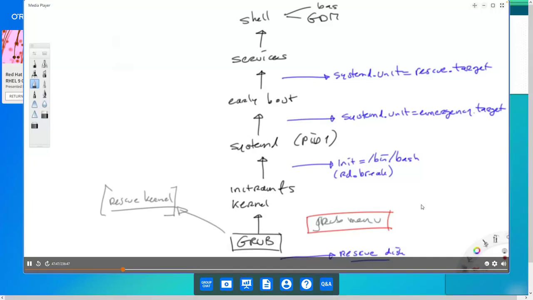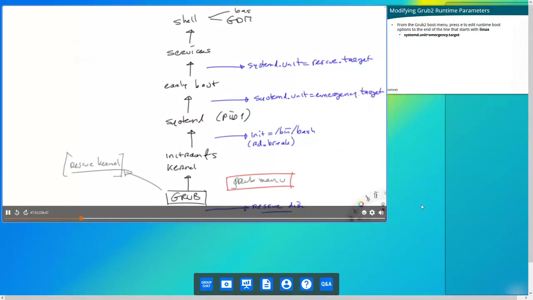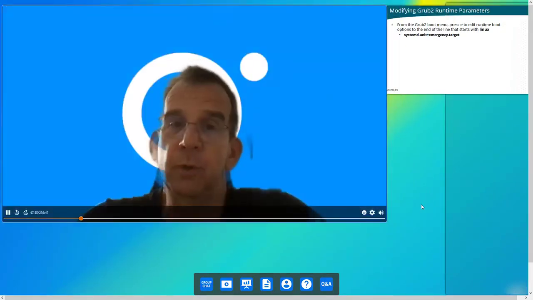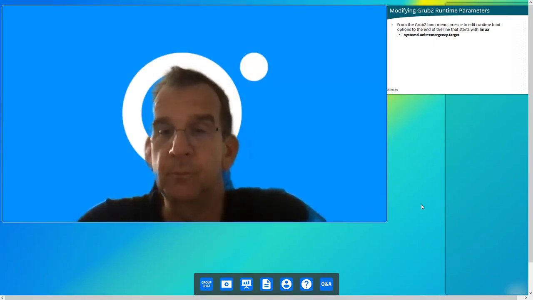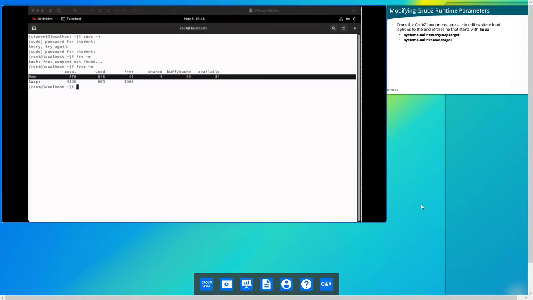Yes, GC, a rescue kernel is not the rescue target. And good to hear that you already took the screenshot. I'm going back to my demo system, because that is definitely where I am going to be later. But maybe first some more slides.